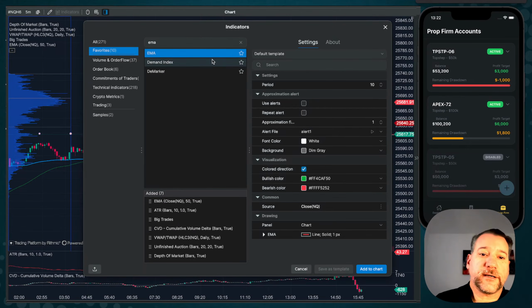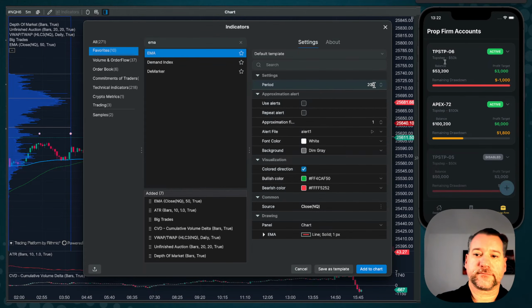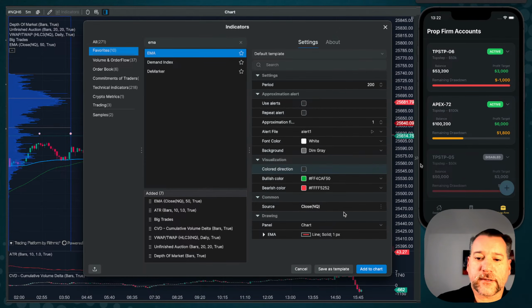Nothing's frozen so far. And 200 EMA. This is for me as a reference, so I don't want to color direction, get rid of this. And I paint it usually white. I like the white EMA. Okay, white color. Add to charts. Boom. Where's 200? I don't see it in the charts.